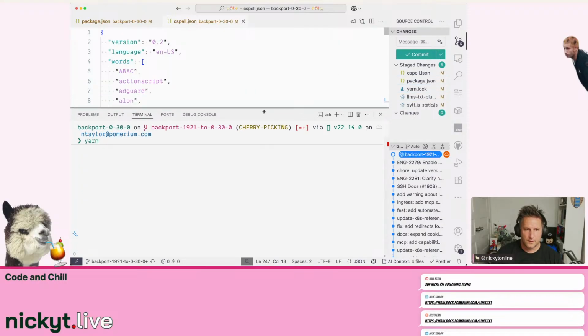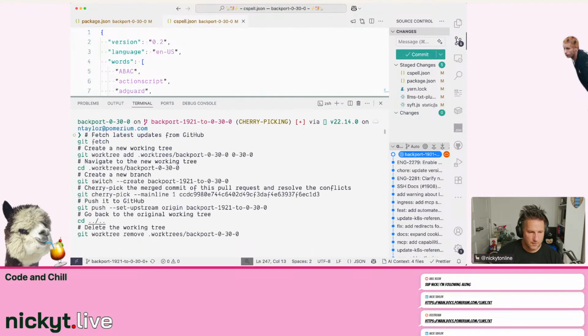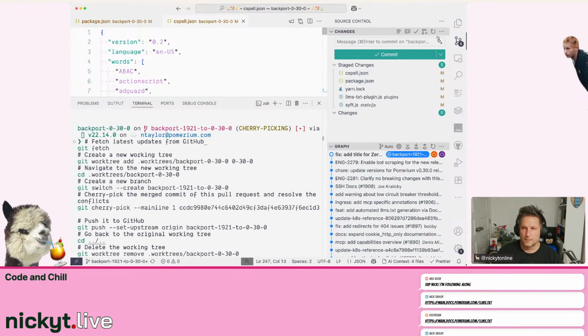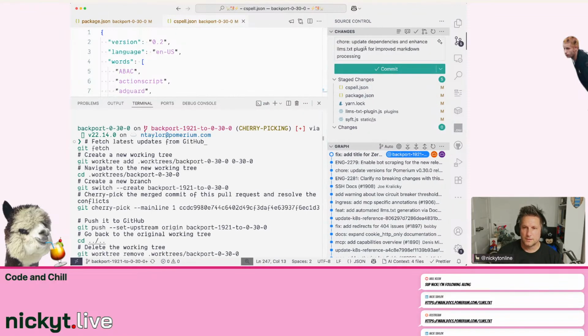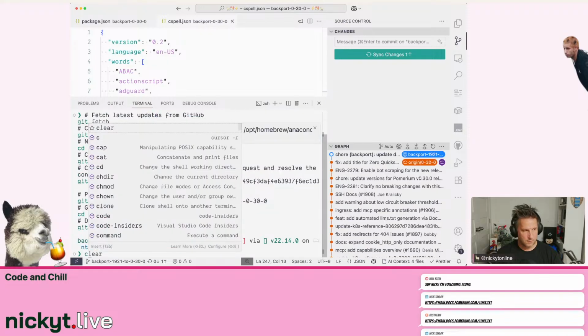Let's see, what else do I need to do? Let's do clear. So then it's going to, okay, I just need to commit. So let's generate a message here, chore, and we'll say backport. Okay, that's good. And then let's do this part and clear.